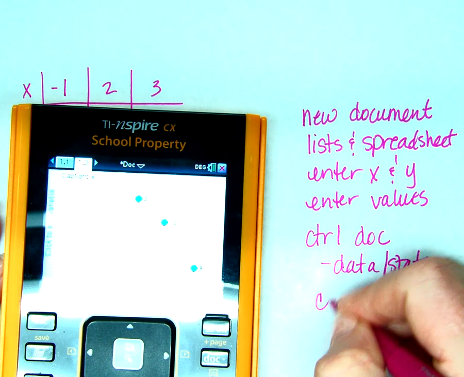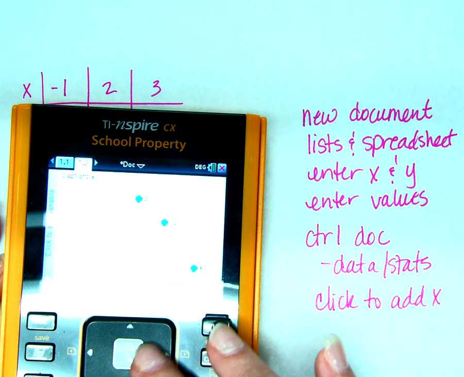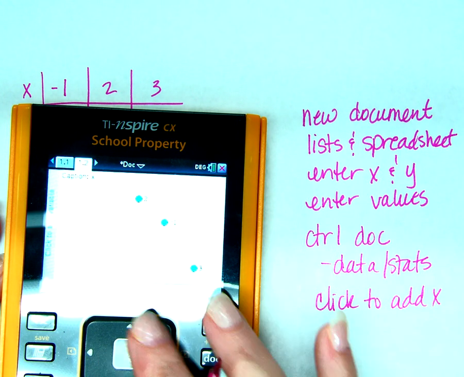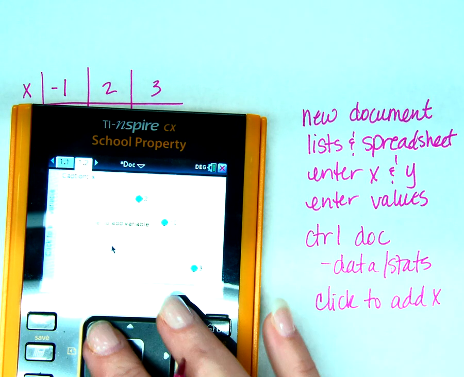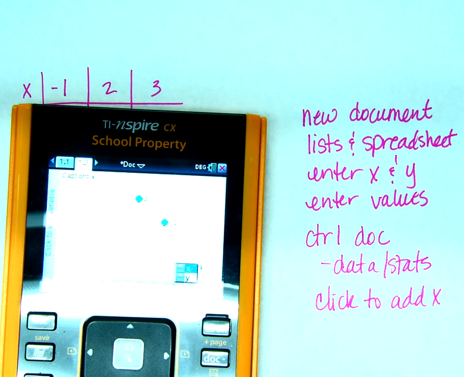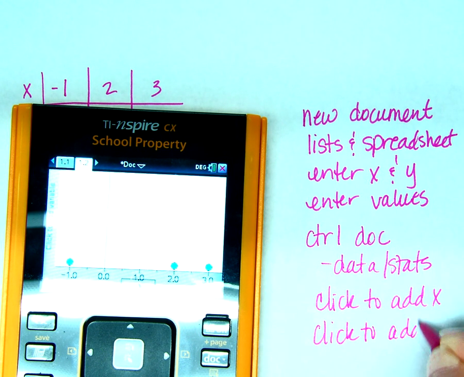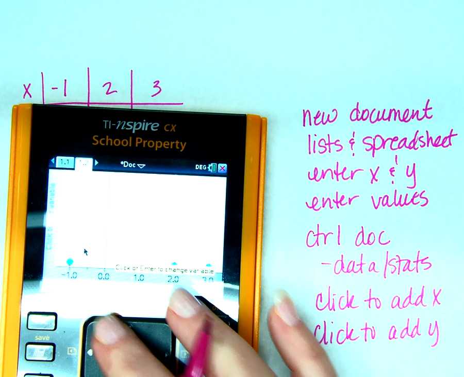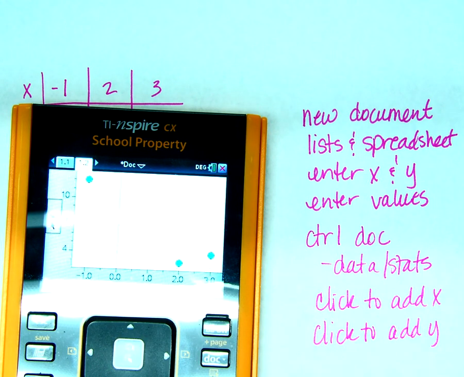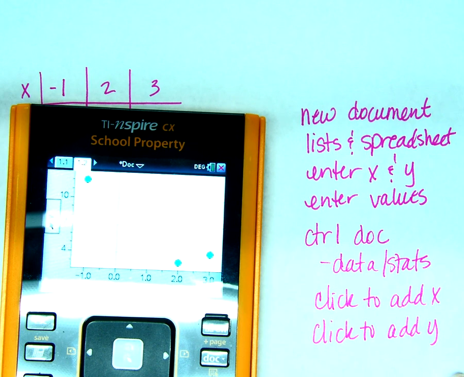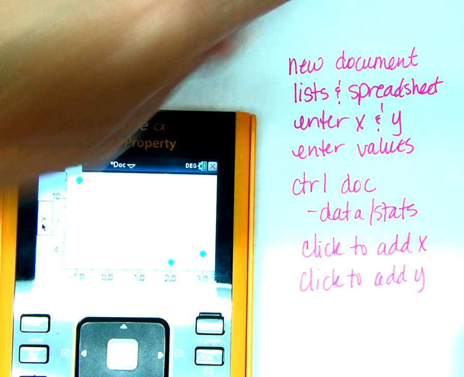I need to click to add X. Come on, cursor, where are you? Click to add X, and then I need to click to add Y. Okay, so far? Once I click to add X and click to add Y, then what do?